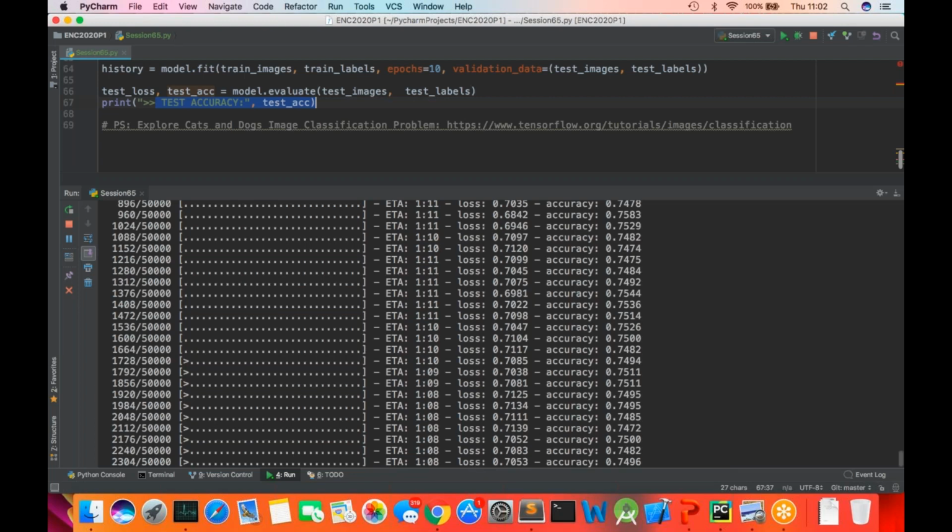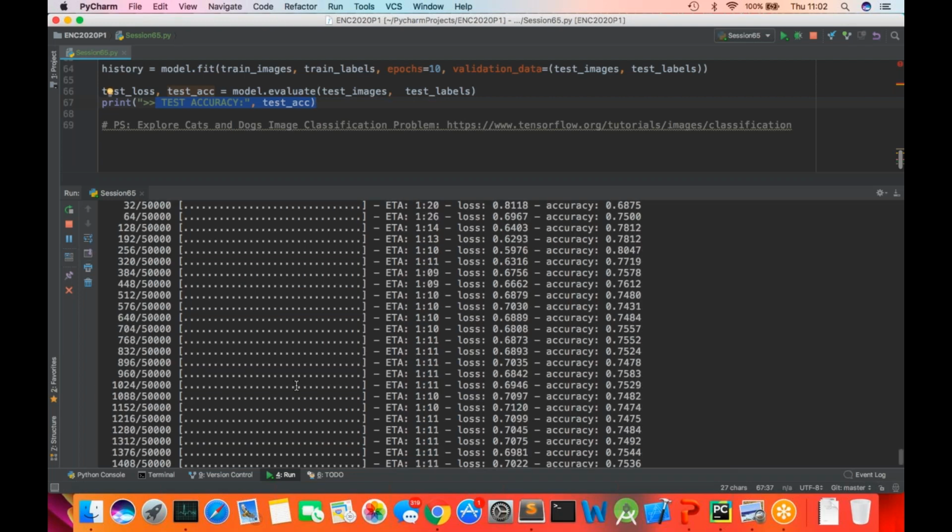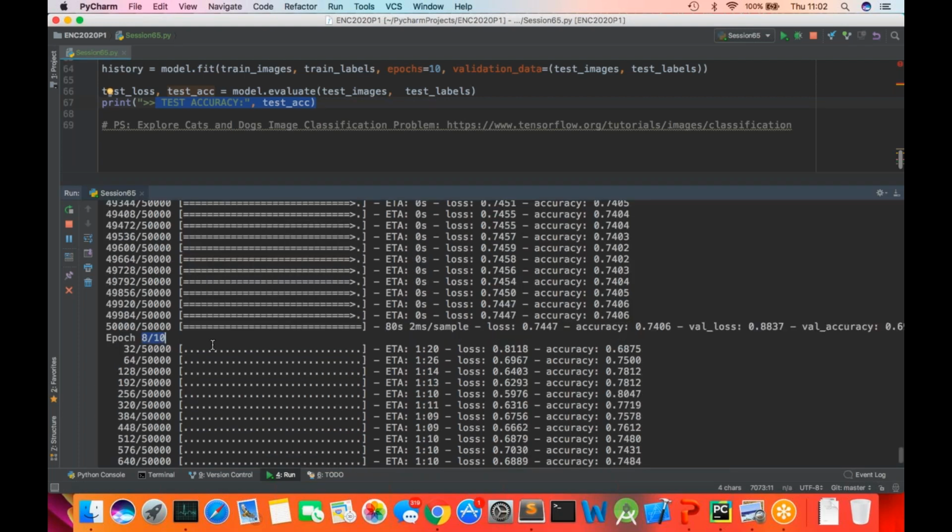So it's the 8th epoch. We are very much close to finishing. Accuracy is up by 75%.